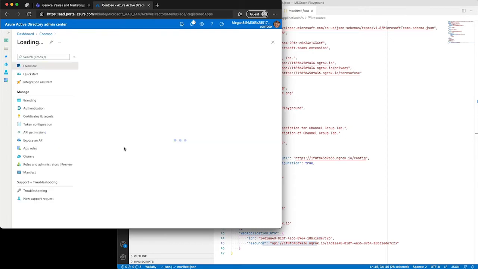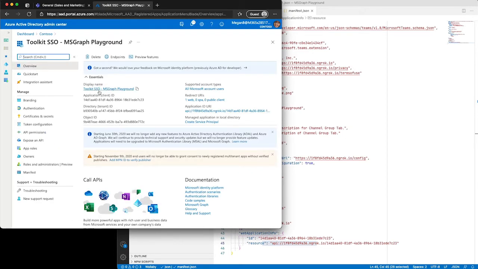So it's got a name that we can see. We have our graph, we have our Toolkit SSO MS Graph Playground. We can see our client ID. We have our directory ID as well. And we also have the application ID URI.